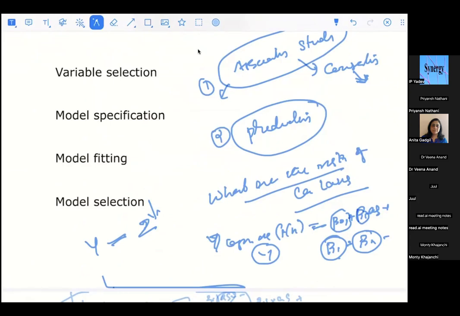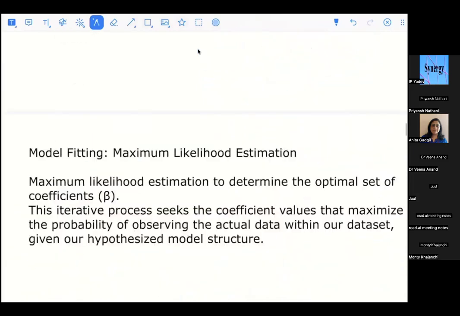But the fundamental question is not putting in the variables. Which variables will you put in the equation? That is the most important thing. That is different with respect to association studies and prediction. So the most important thing when it comes to logistic regression is these four things: variable selection, model specification, model fitting, and model selection. So how do you select the variables?